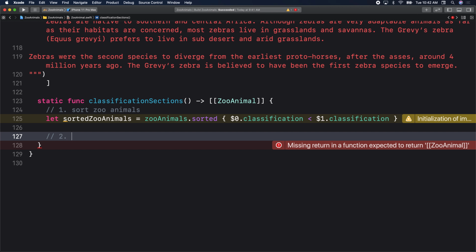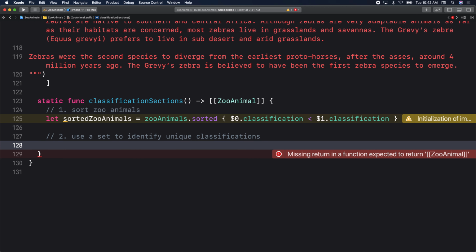So step 2 here: use a set to identify unique classifications. So here we'll say let unique classifications equal to sorted zooAnimals dot map.